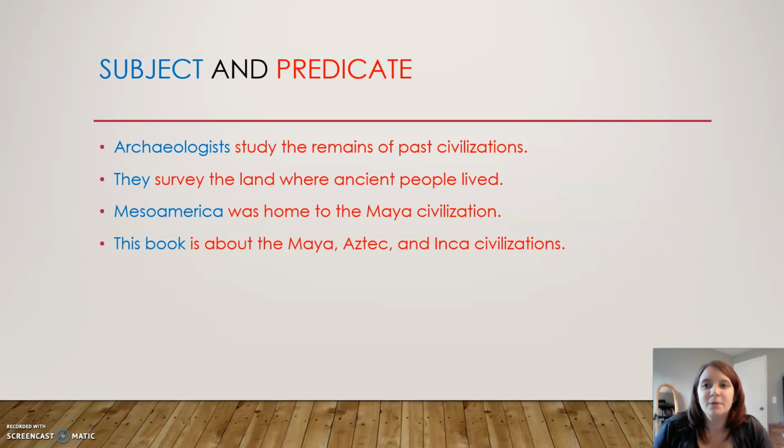So these are some examples of subjects and predicates. The sentence is, archaeologists study the remains of past civilizations. So in this one, the subject is the archaeologists, and the predicate is that they study the remains of past civilizations. In the next sentence, they survey the land where ancient people lived. So the subject is they, and the predicate is that they survey the land where ancient people lived.